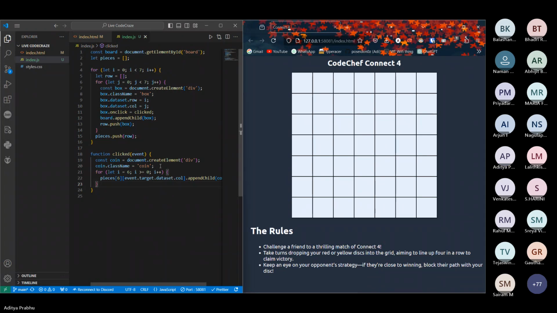Yeah, I guess it's going from 6 to 0, right? That's why i should be greater than or equal to 0, till it reaches 0. And yes, it's i minus minus. And why should it be greater than or equal to 0? What's the problem if it goes to -1? Why did we select 0 as the top? Can someone tell me?